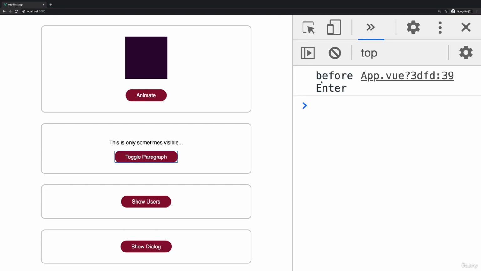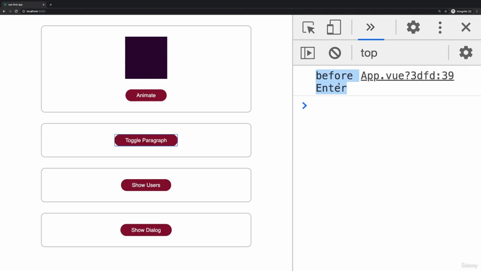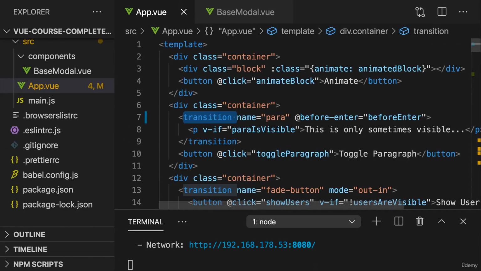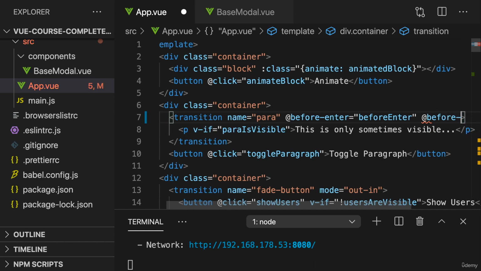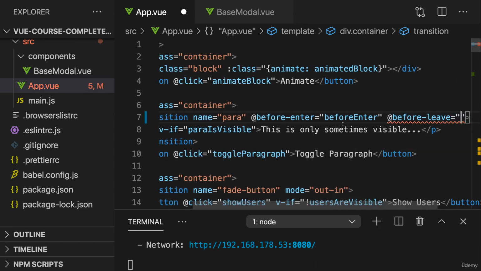And if we save that and we open the developer tools with the JavaScript console here in the browser, if I click toggle paragraph, we see before enter being printed. So that works. Now if I remove the paragraph, we don't see before enter again because it's only firing when the element enters, so when the enter animation is played.